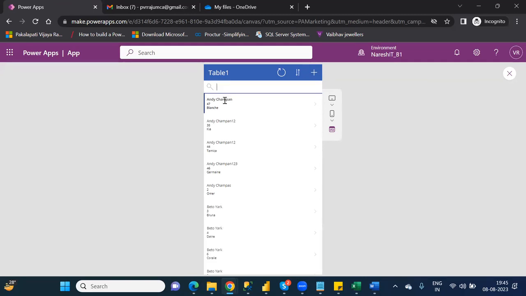Suppose I type KIA here, then whatever values are there in this particular one, if you type any of the values, it will automatically come up. But Vijay, I have a doubt here. Can we give more than two search values? That is not possible. For example, if I type Andy as well as 47, it won't come up. Understand clearly? Only one value you can search, and those related values you can filter.